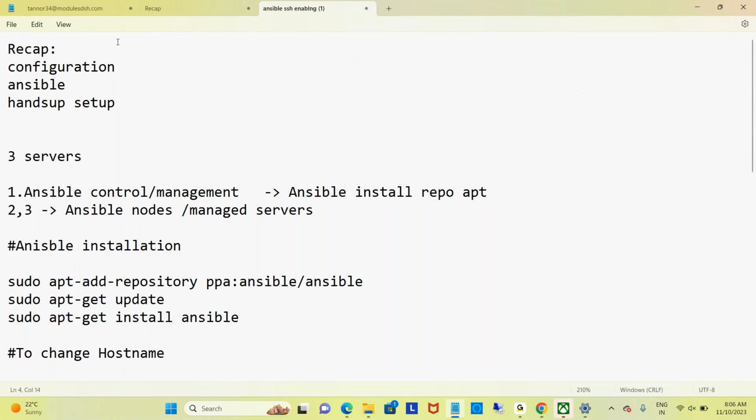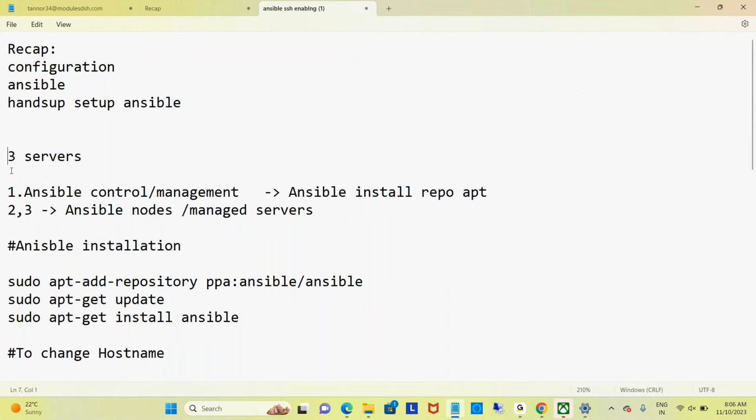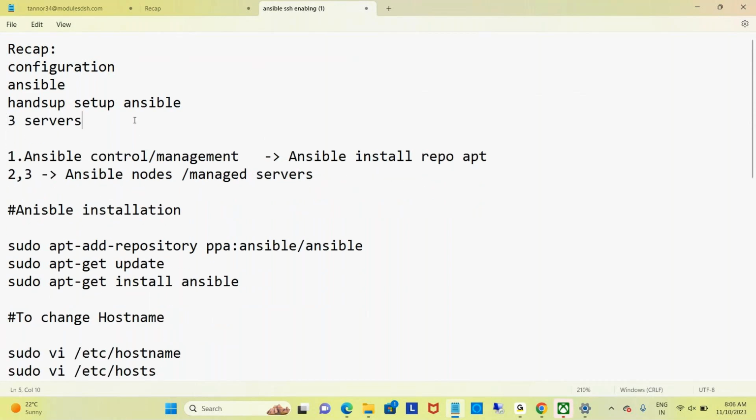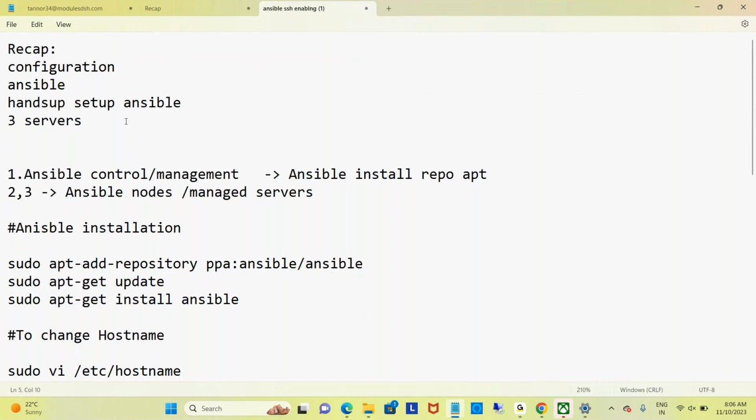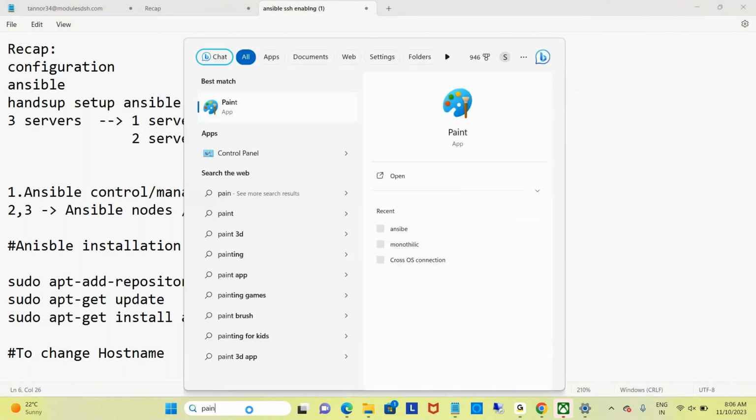So hands-on setup of Ansible. We'll have three servers. We'll provision three servers basically. Among the three servers, we'll have one server as the control or master, and the remaining two servers as nodes.